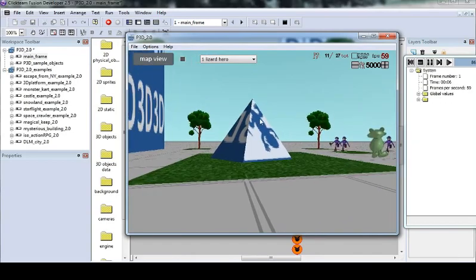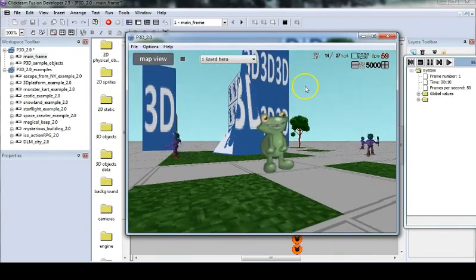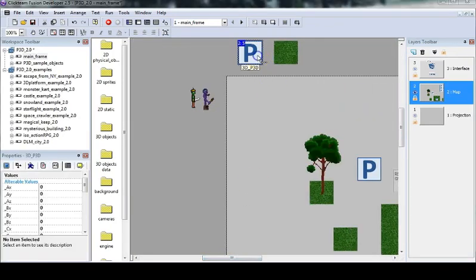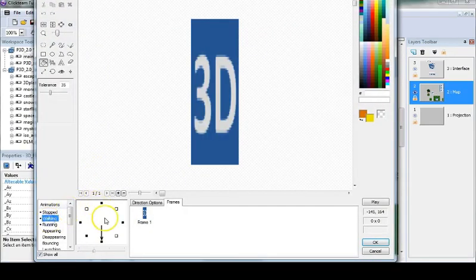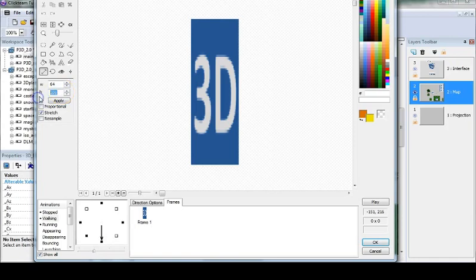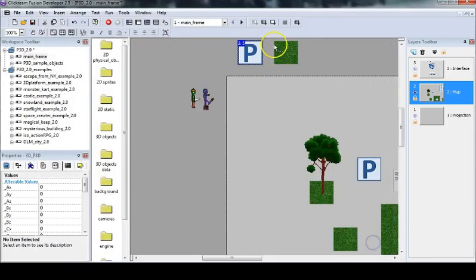This looks weird because the front face is a different size than the other faces, so we can fix that by making the face the same size as the others, which were 92. So 92, okay, bottom left, okay.